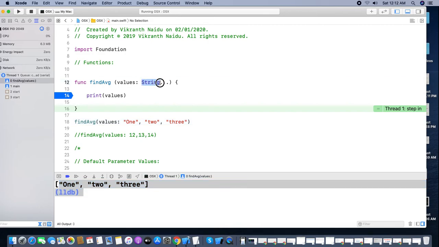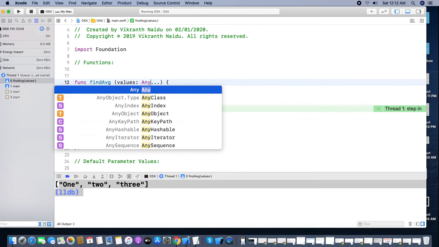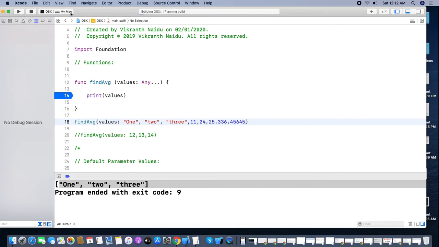We can use a data type called Any. Any is a special data type. It accepts any type of data. Now you can give numbers or characters, whatever you want. You can give float, double, any number of values, no problem. It will accept any type of data. We'll check it out. I'm running it.